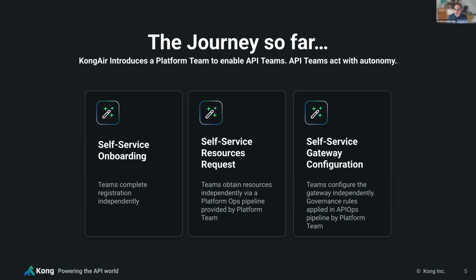Then we saw as well how the platform team exposed a GitHub action as a service so that API teams can request resources to be created for them. And we saw how API teams can request control planes, and we will see today how API teams can go on and request more resources. We will see that during this webinar.